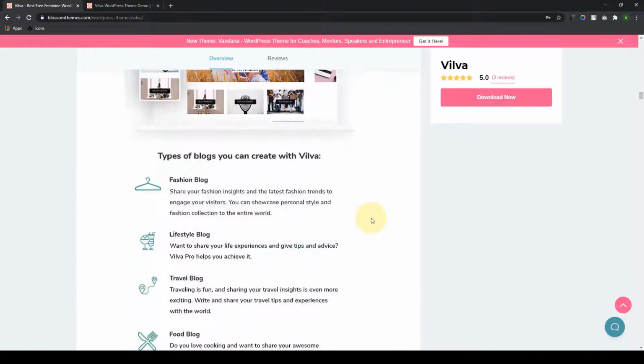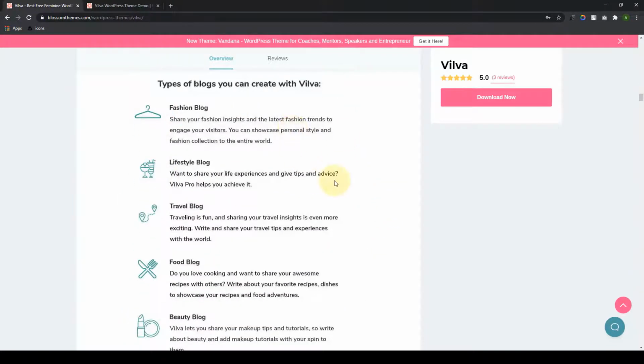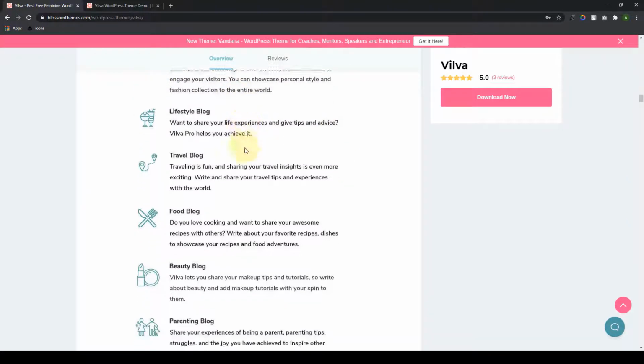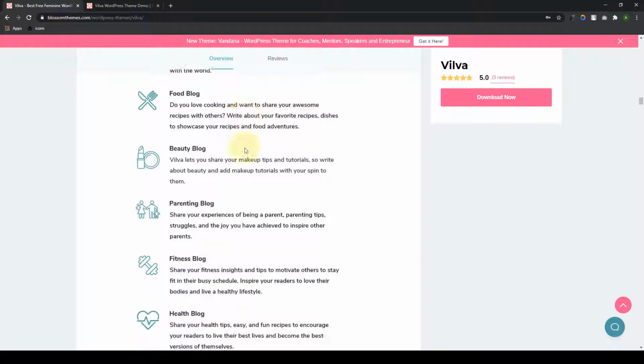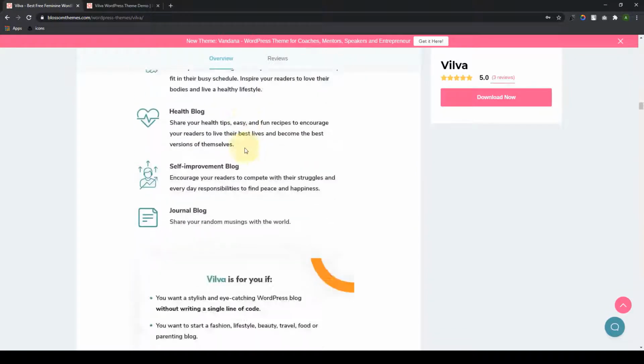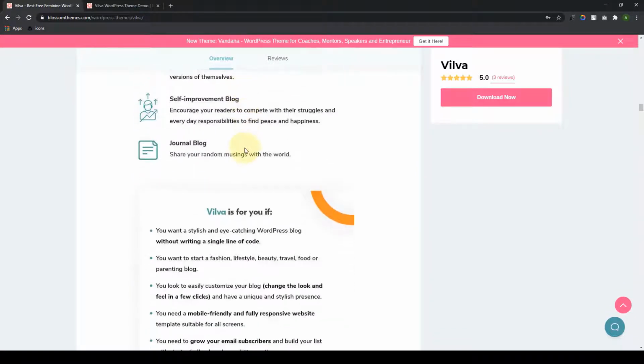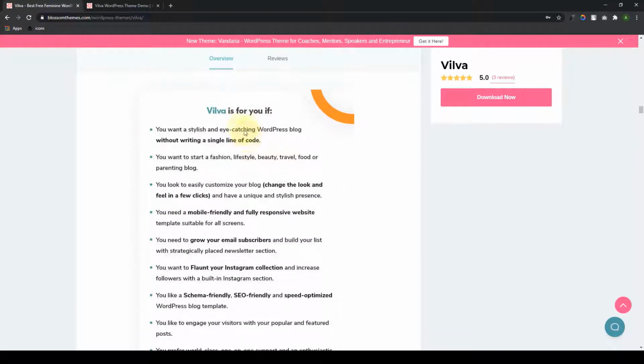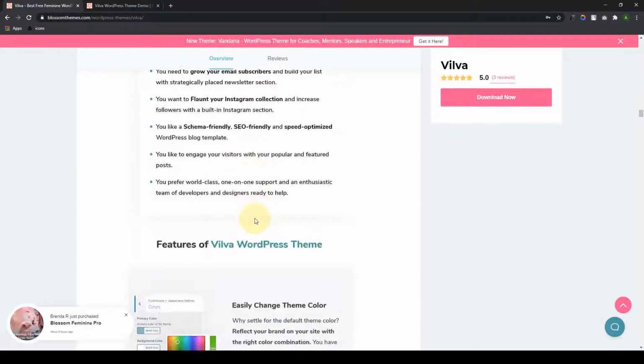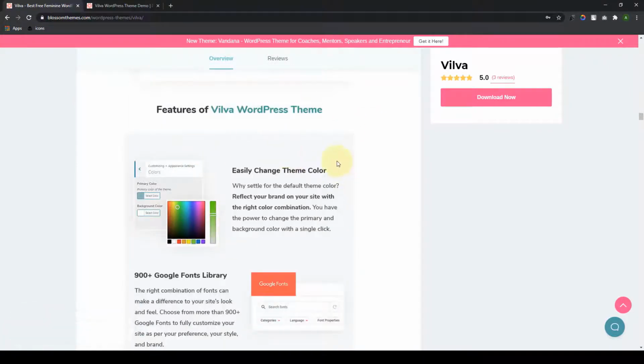And after that, you will see the types of blogs that you can create with the Vilva free theme. You can create a fashion blog, the lifestyle blog, travel, food, beauty, parenting, fitness, health, self-improvement, and journal blog with Vilva free theme. And here are the list of reasons which will help you identify whether or not Vilva free theme is for you. So let's come down to the features of the Vilva free WordPress theme.